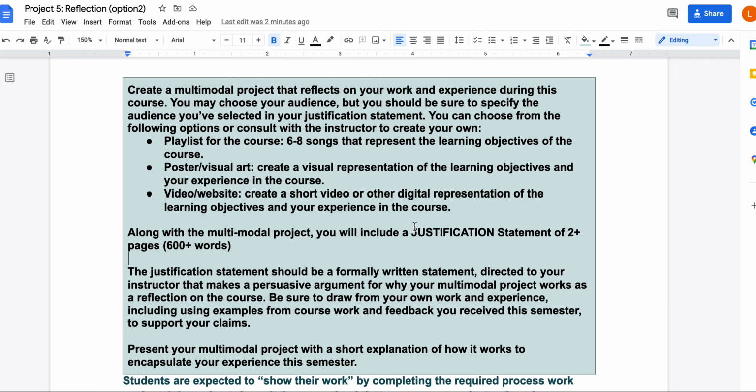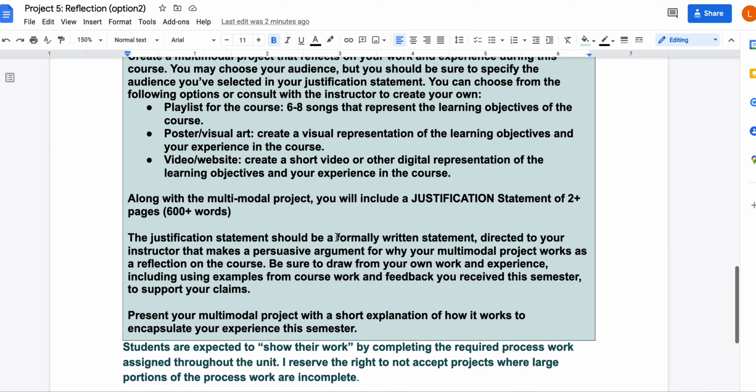So along with the multimodal project, you're going to include a justification statement. This is a little bit shorter because the multimodal project is going to be including some sort of words, so 2 pages and 600 words. The statement should be formally written. It doesn't have to be a complete essay, but it should have that same formal style and tone directed to your instructor. It should make a persuasive argument for why your multimodal project works as a reflection of the course. You have to think about the choices you made in your project and how it actually does represent your learning. You'll want to draw from your own work and experience in the course, and use some examples from coursework or feedback that you received this semester.